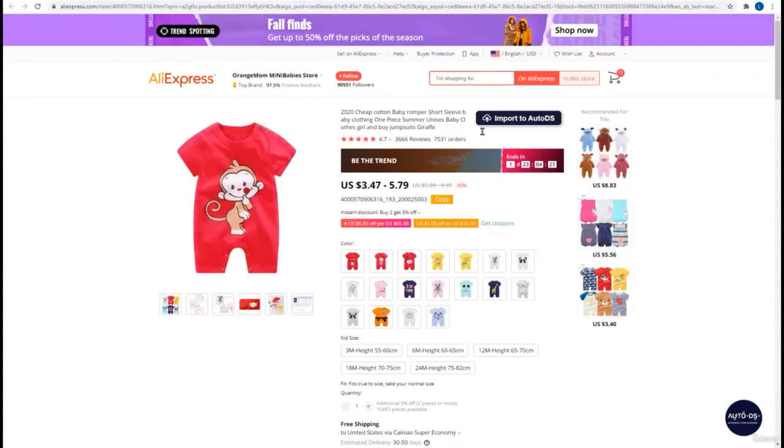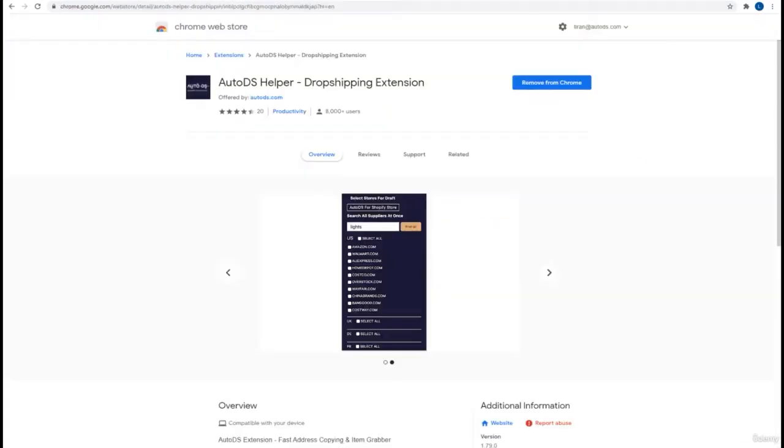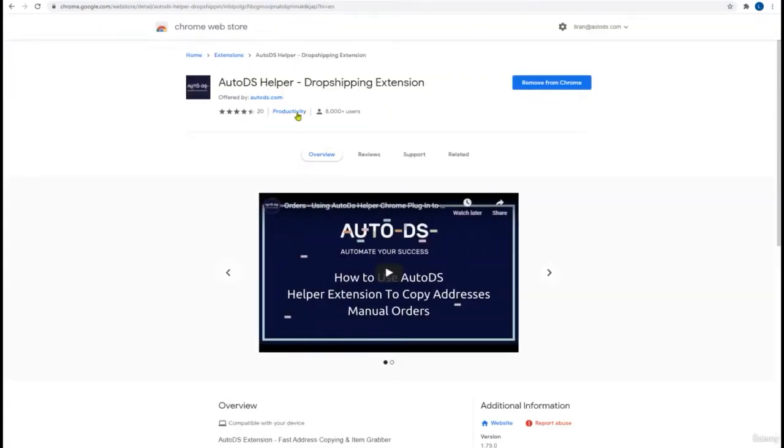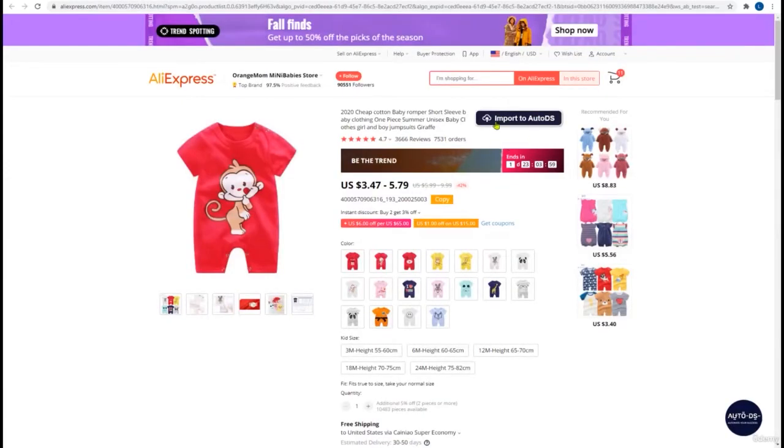Another way to upload products to AutoDS easily is by clicking the Import to AutoDS button that you'll have next to each product title. In order to see these links, you'll have to have the AutoDS Chrome extension installed. In order to install it, just use the link in the comments below this video, or type on Google AutoDS Helper Chrome extension and you'll be taken to this page. Add it to your Chrome. Once you do so, just refresh the page and you'll see this option available and the AutoDS Chrome extension down here.